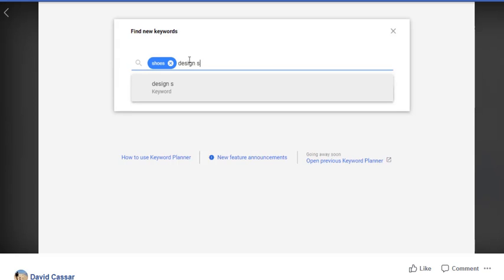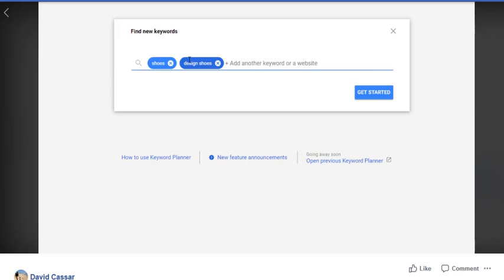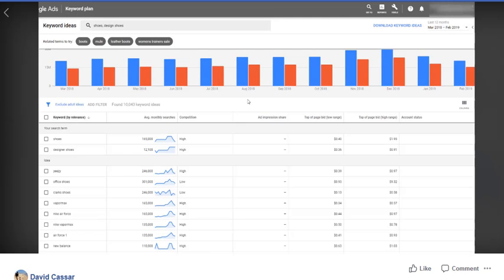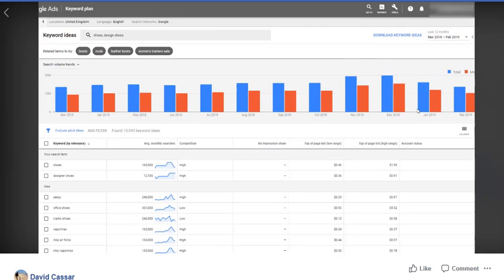You can either add words or phrases that describe what you're advertising, or you can add the URL of a web page or entire website that's related to your business. Once you've done this, click the Get Started button to get new keyword ideas and historical statistics, like average monthly searches or competition data. Now with these results, you can use the Keyword Ideas page to filter your results by keyword text, average monthly searches, top of bid for low and high ranges, competition, organic impression share, ad impression share, or exclude keywords that are already in your ad account.